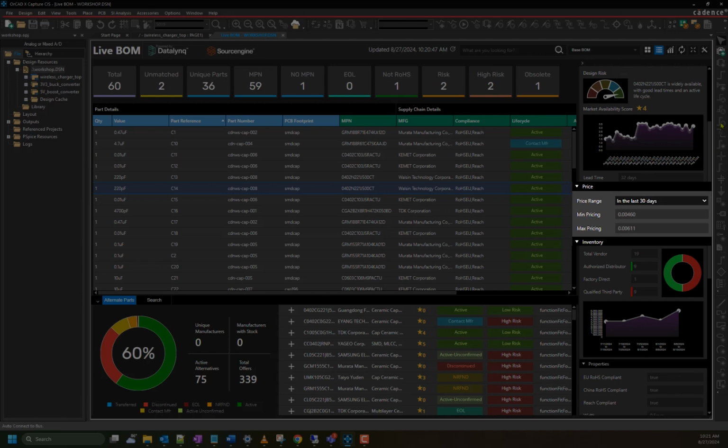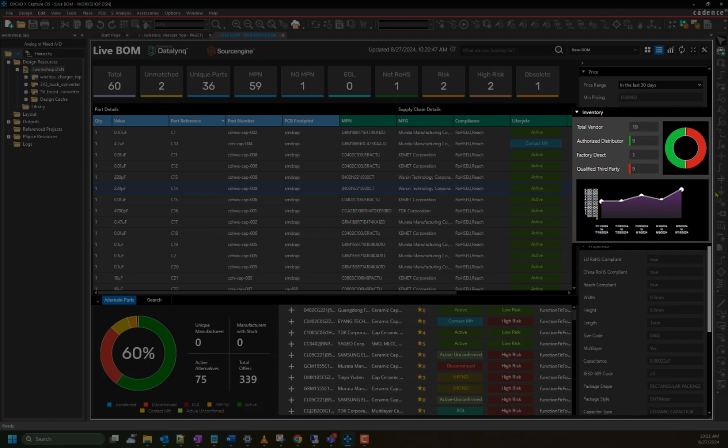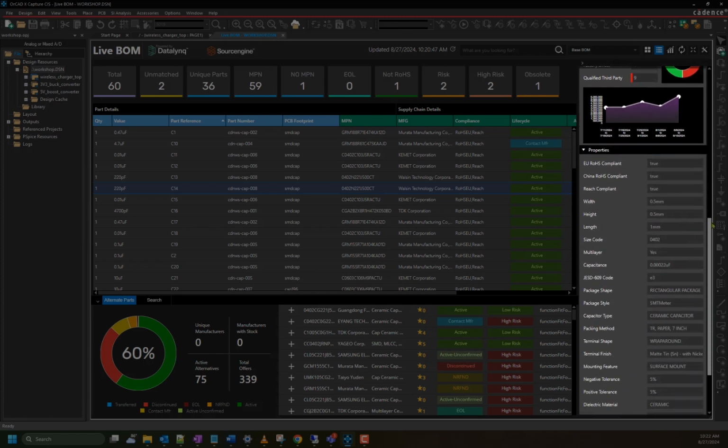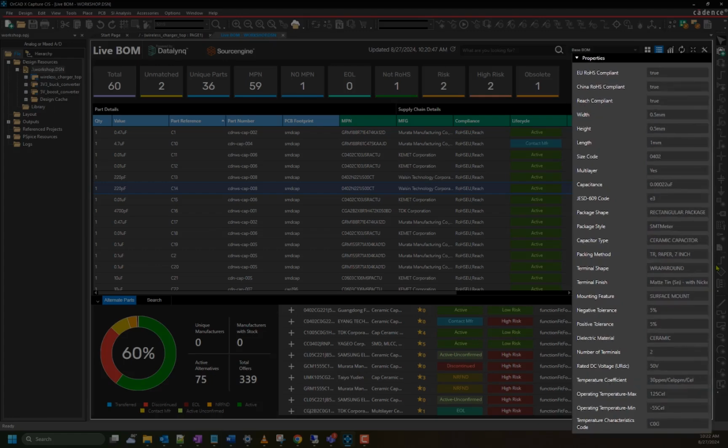Pricing data: view pricing trends over a 30 to 90 day time frame using the drop-down menu. Inventory section lists the number and types of vendors with stock for these parts, along with an inventory stock chart displayed over weekly intervals. Properties section shows key attributes and properties, such as device ratings.